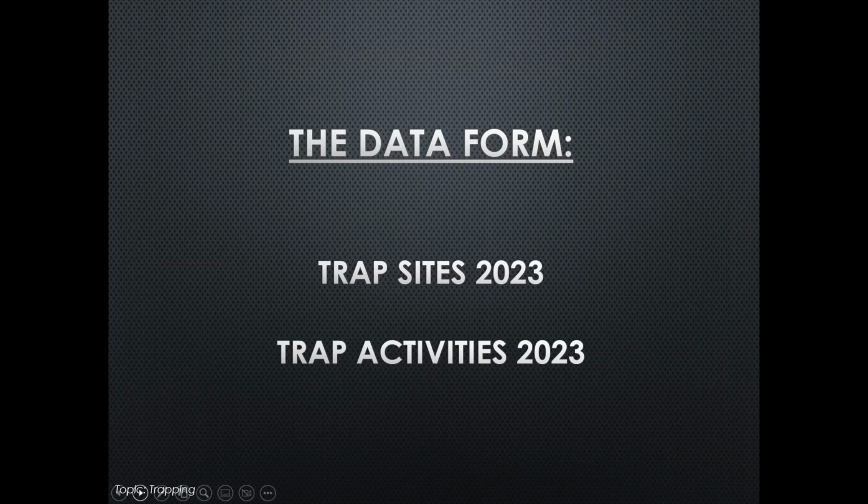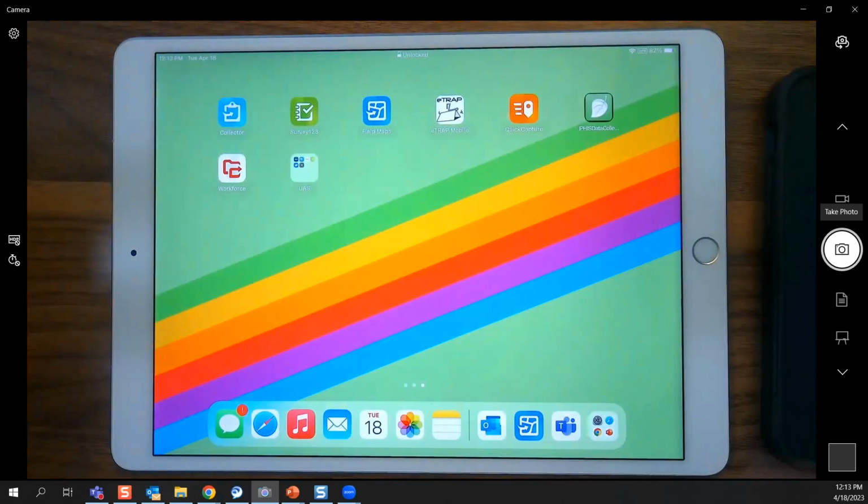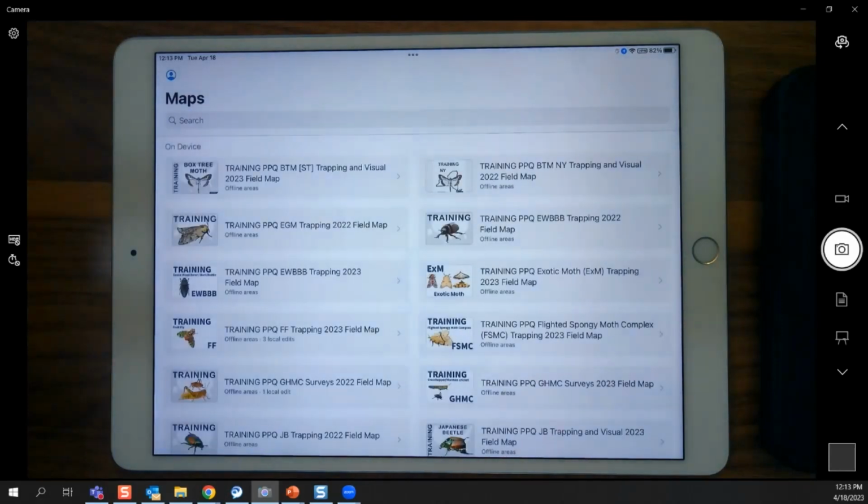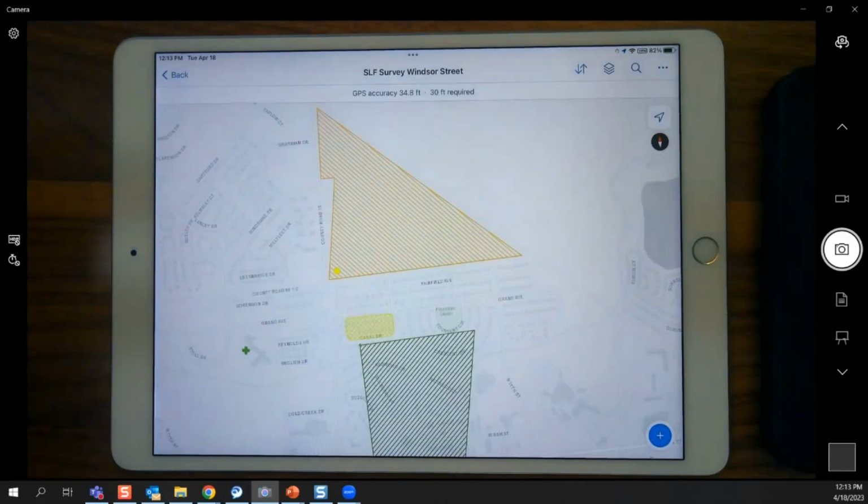All right, so we're looking at the trap sites layer and the trap activities table that is related to those trap sites. So let's have a look on the iPad. Let's see what that looks like. Here is my PPQ iPad, and I'm going to open Field Maps. Again, Field Maps has saved my sign-in from previously and pulled me right into the last map I was looking at, which happens to be SLF surveys. It's an offline map area here in my town of Windsor, Colorado.